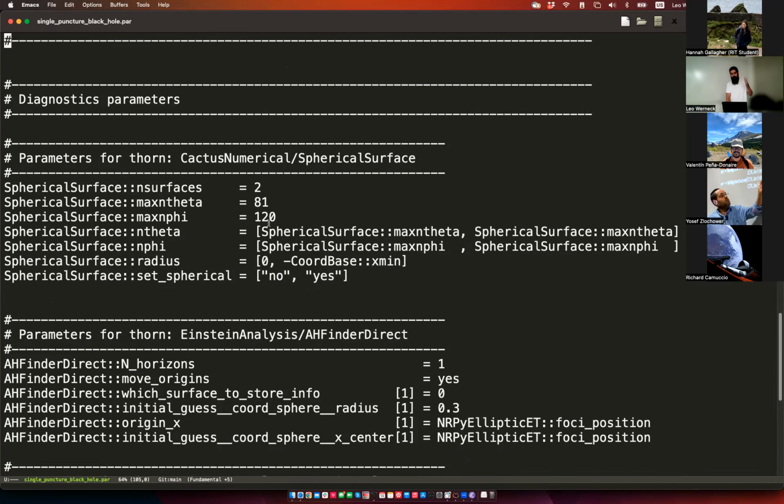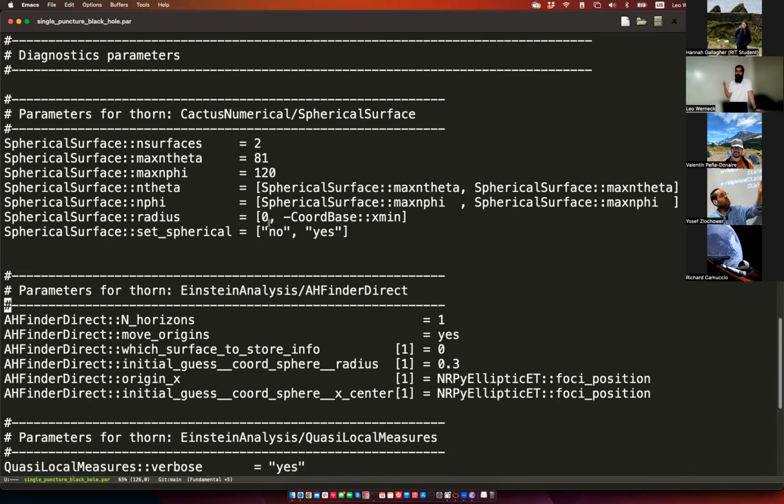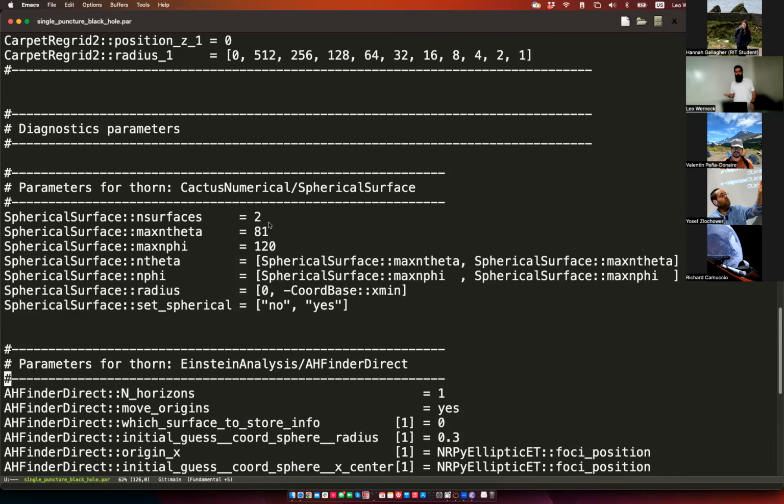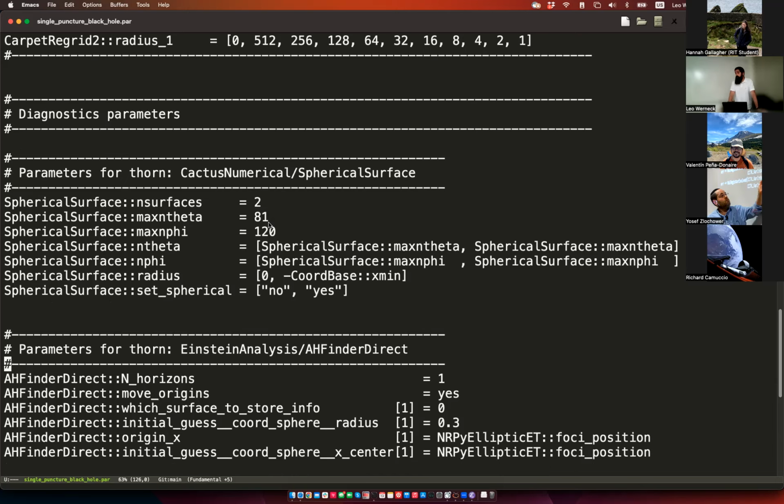So for diagnostics, in this case, I'm only setting 3 thorns, I think. Yes. I'm only setting spherical surfaces, AH finder direct, and quasi-local measures. Spherical surfaces is the one that the other 2 will rely on. Like I said, it will create the spherical surfaces for you at a given radius if you want, or it will just allocate memory for a spherical surface and then let another thorn finish the setup for you. I decided to do both just to show an example.